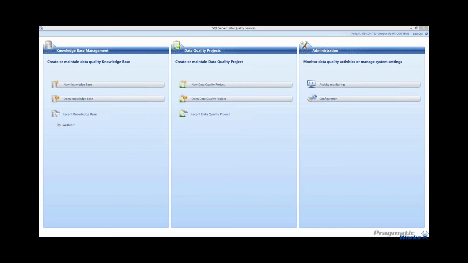So to use the knowledge base, you're going to have to create a data quality project. And as I said at the beginning of the webinar, there are actually two ways to do this. One is through a project that I'm going to do now, and one is through SSIS. So I should have time to go through them both. All right. So here we go again.